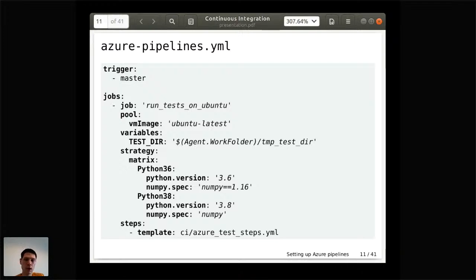So it's this one. We tell it which virtual machine to use. Here we're running the tests on an Ubuntu machine. We can define some environment variables.